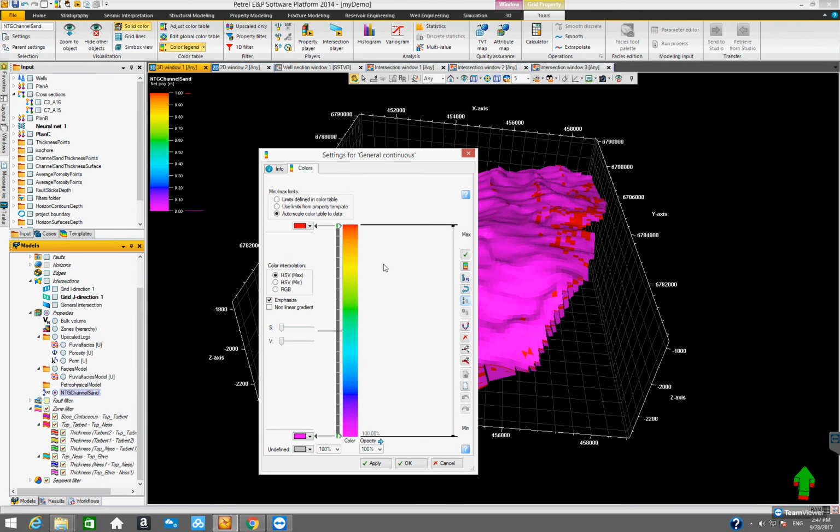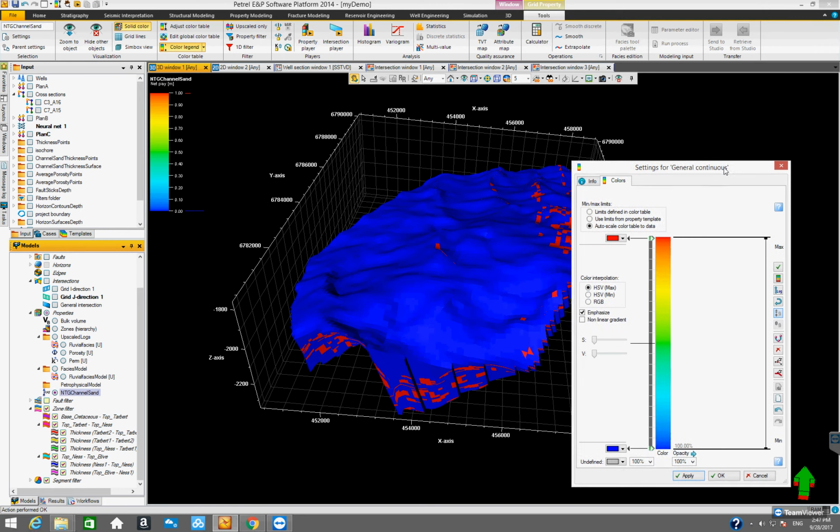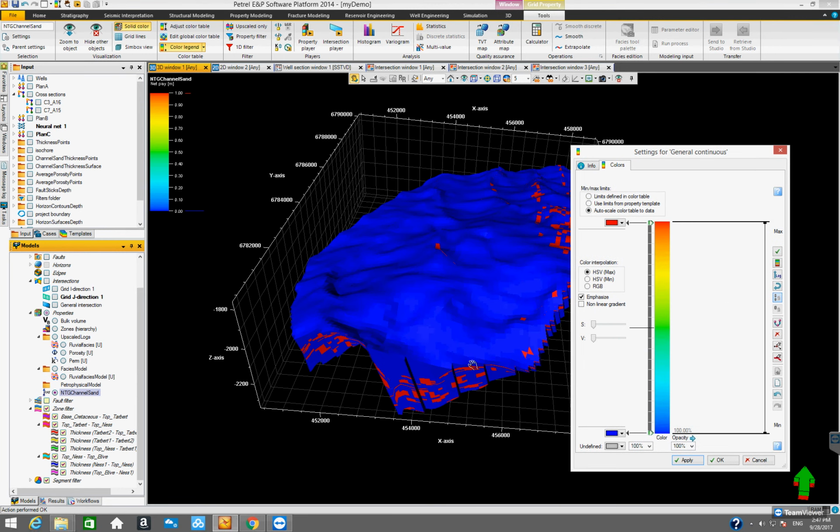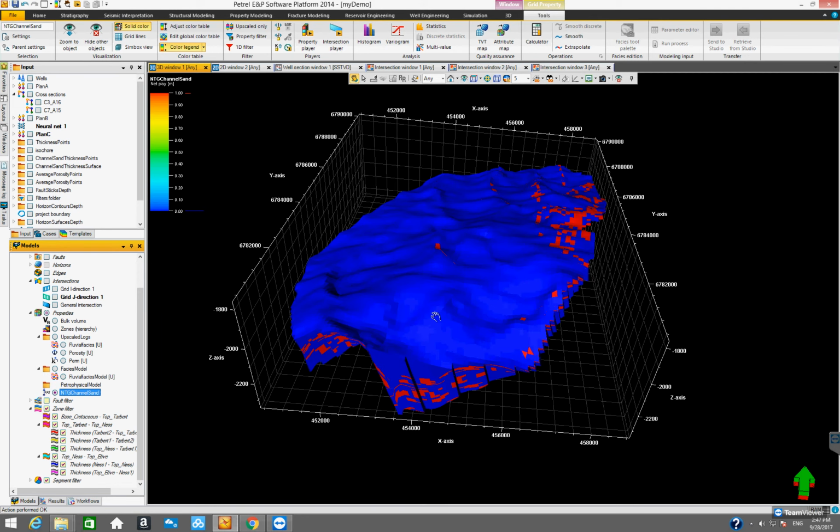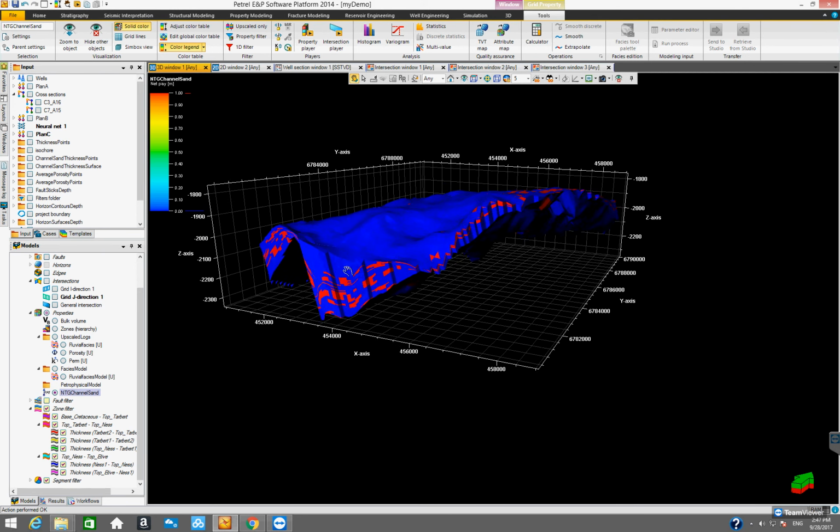Change the color table. Right. Maybe let's change this color to blue. Okay, much better, right? Now we can see the locations of the channel end much more clearly. Right.